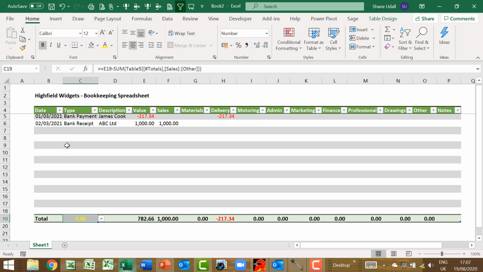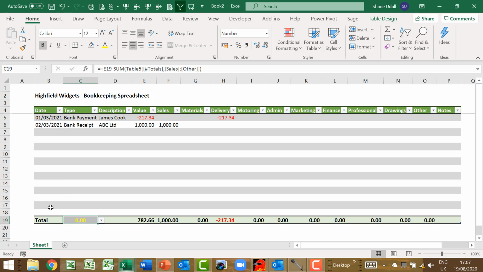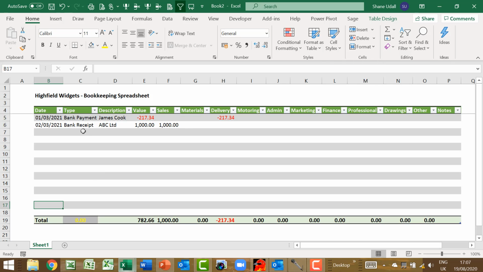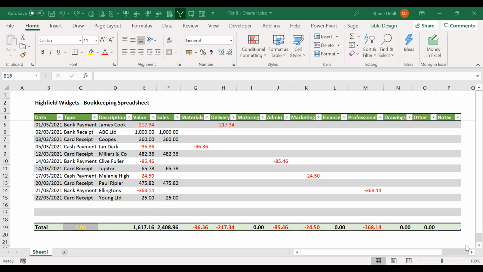Now, as you progress, you will eventually run out of rows. You can simply use the Insert Row tool from the Home ribbon to add more lines, always making sure that you copy the drop-down box feature in the Type column to populate these new rows. I have now populated the bookkeeping spreadsheet with a month's worth of data. And in this final part of the video, I will demonstrate the use of Excel's filtering tool to further analyse our data.